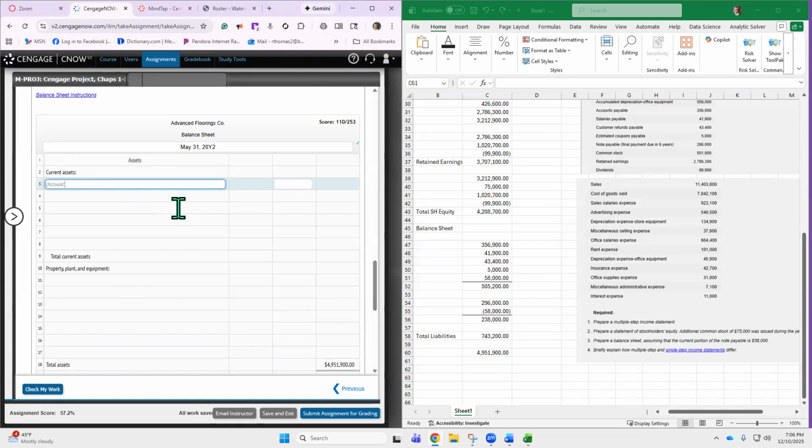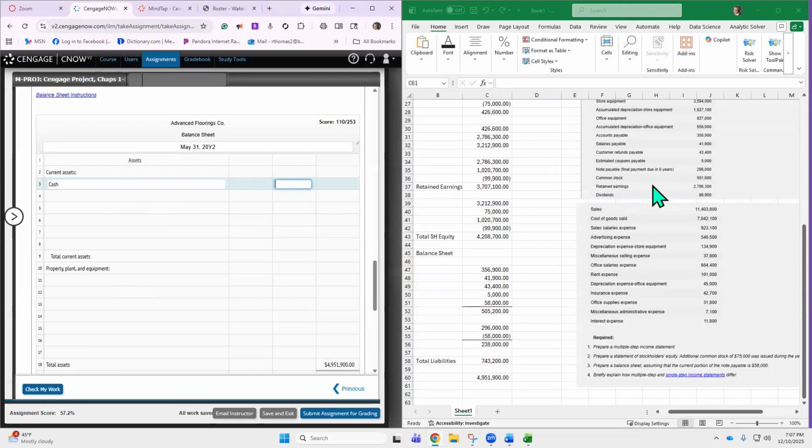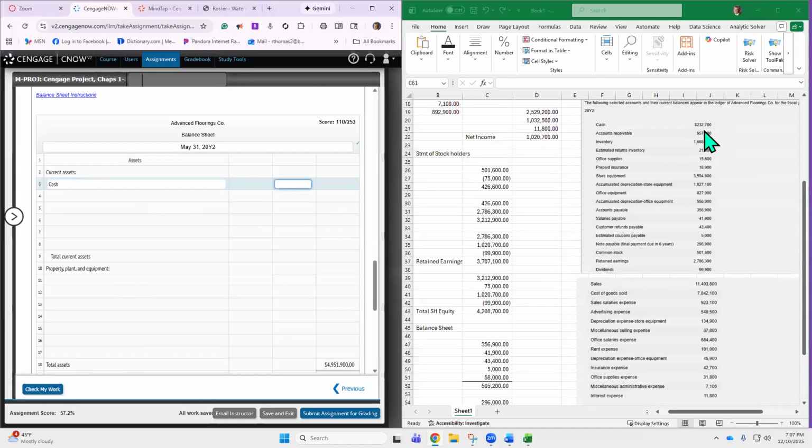Okay, let's do the current assets, cash. So we're actually going to look right here. That's the amount because this is the adjusted trial balance. 232,700. Accounts receivable, 957,000. Inventory is 1,668,600.